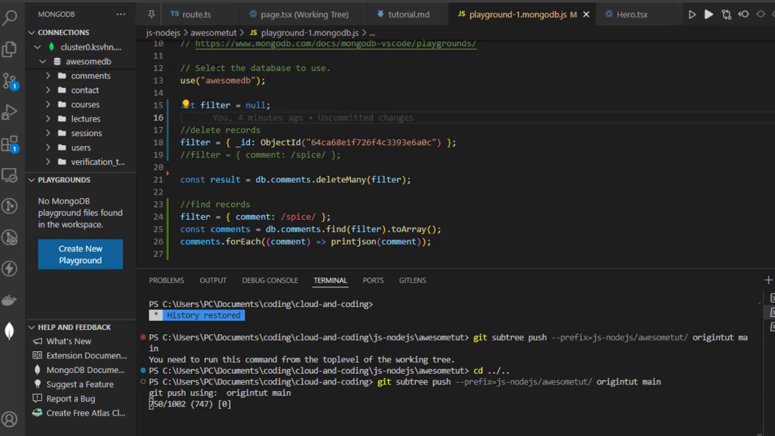These statements, or this code, is basically using the Mongo shell, the native driver, and not Mongoose. There is also another client, Mongoose, which can be used to interact with the MongoDB database, but I'm not using Mongoose over here. Over here we are using the MongoDB shell.